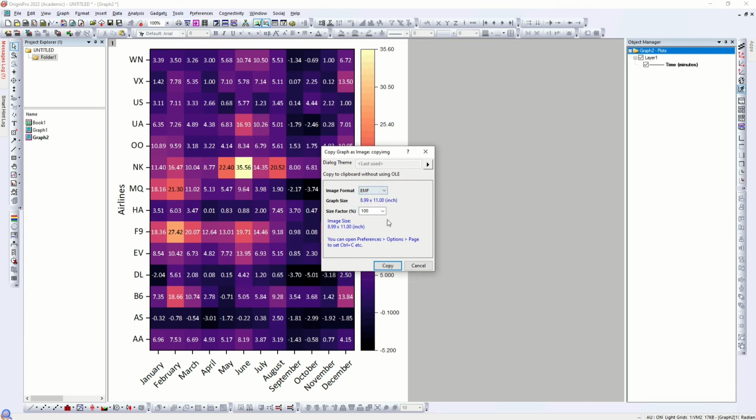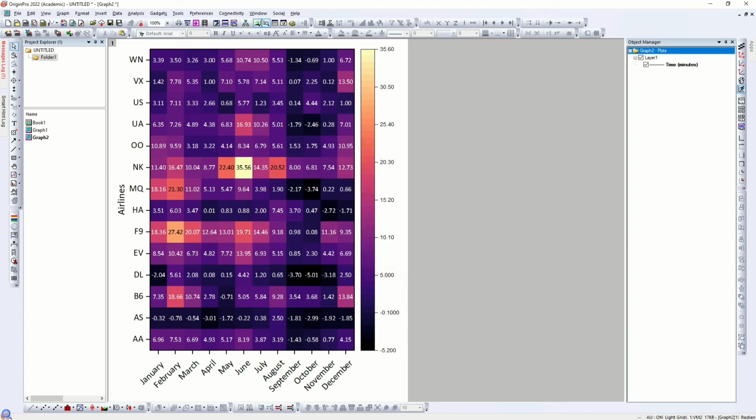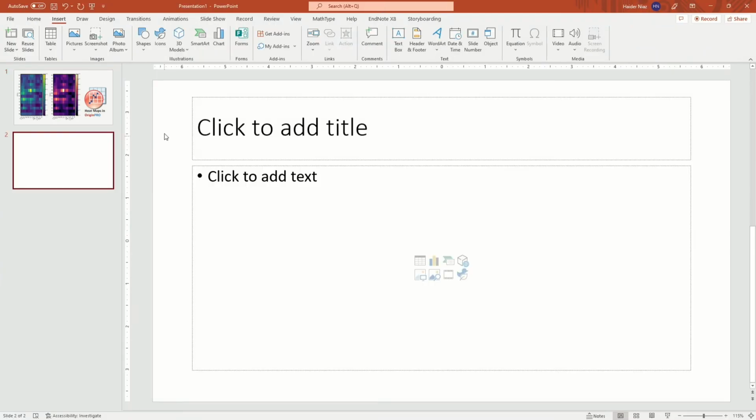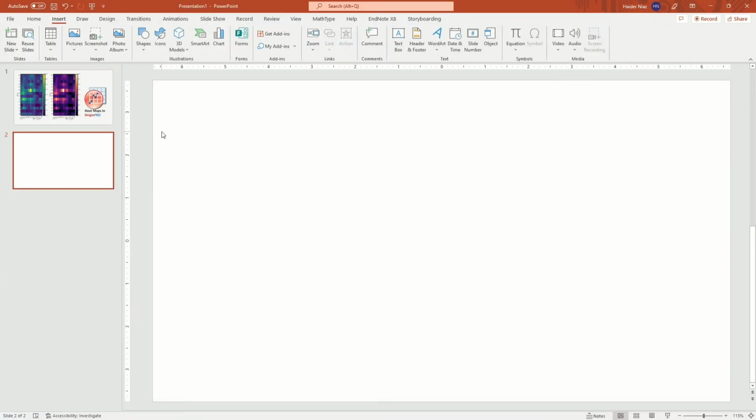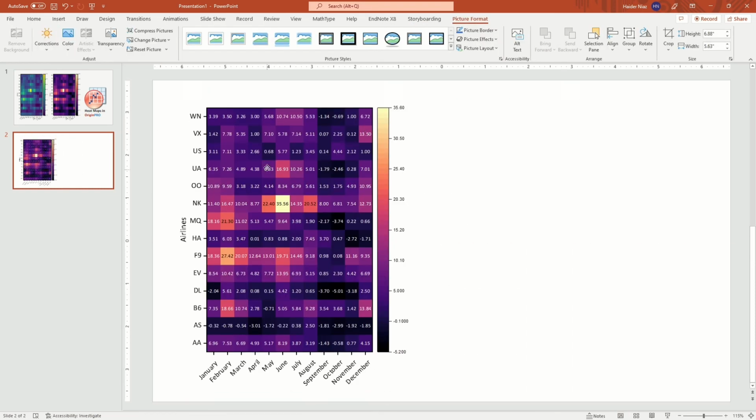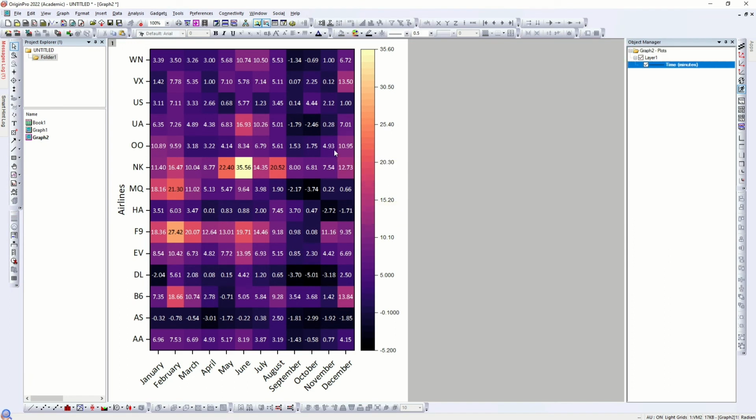I tend to do EMF because it has higher resolution and it's also editable, that I will show in PowerPoint in a while. So copy this, you go to your PowerPoint. Here's my PowerPoint. I'll go here, delete this template, paste it here. Now you can see that this one is the one with the labels, and if you go to Origin back again, click here, and then you can simply remove the labels like this.